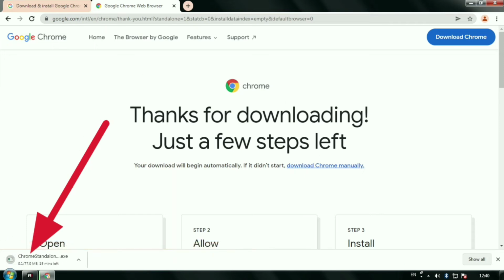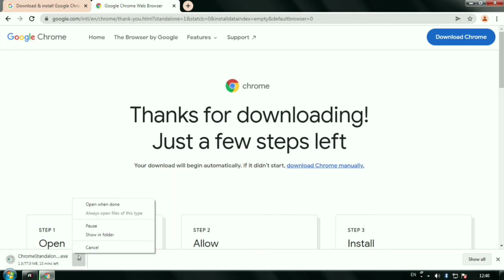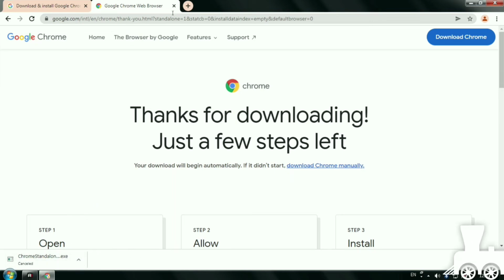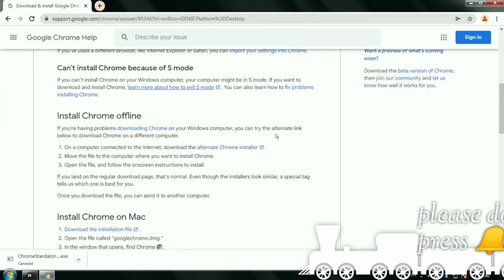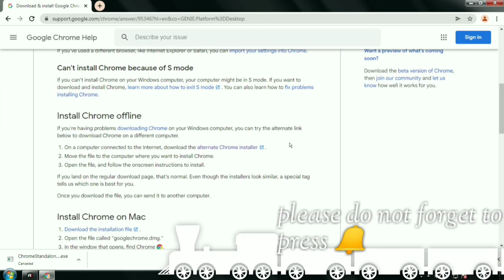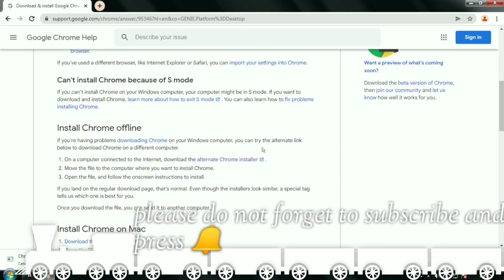Guys, if you are trying to install Google Chrome and it is taking longer than expected, it may be due to slow internet connection. So it is my opinion to download the Google Chrome offline installer if you face slow internet issue with the computer to install Google Chrome.